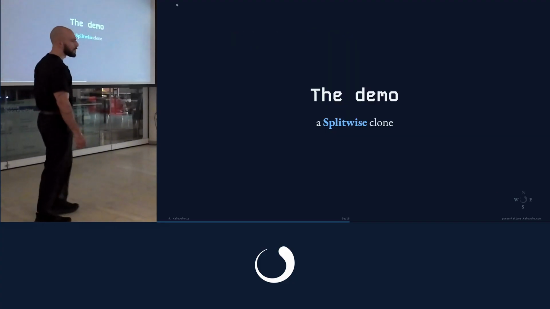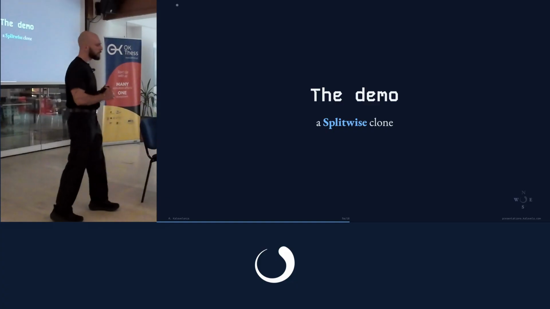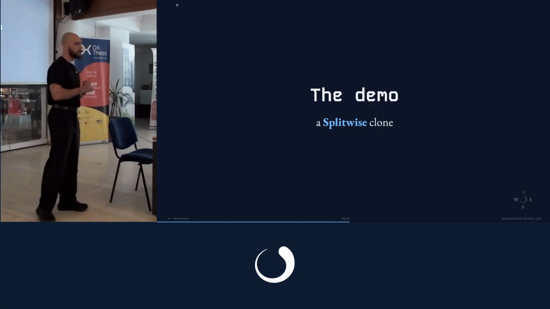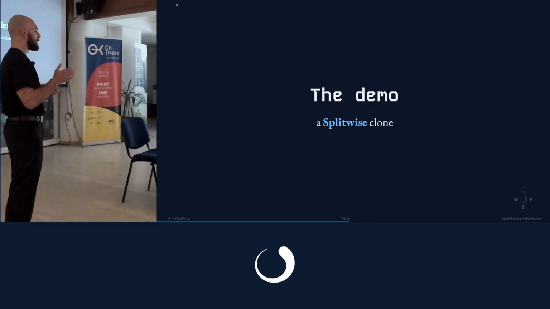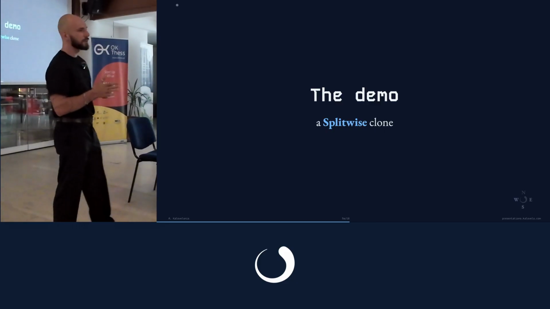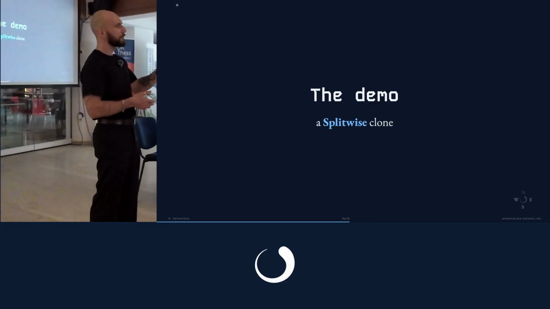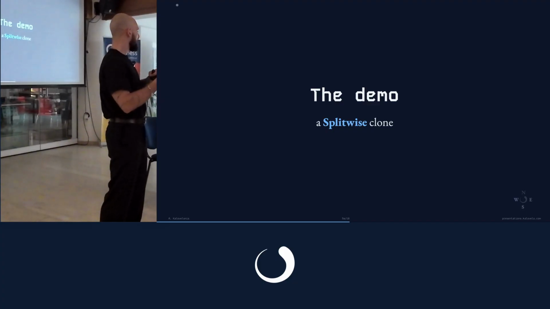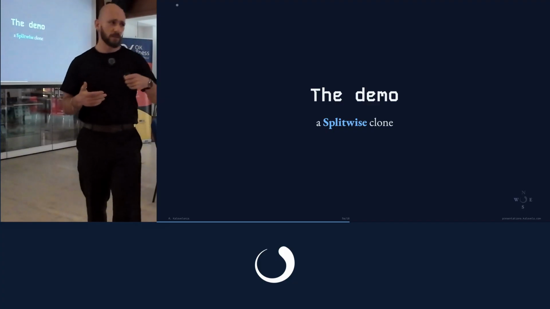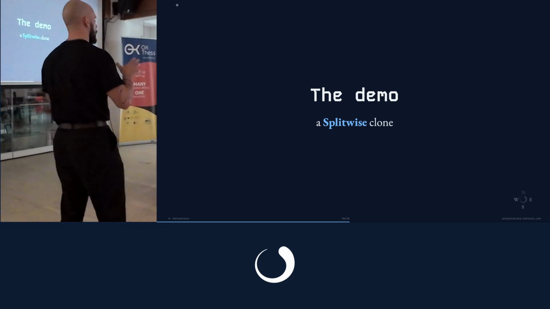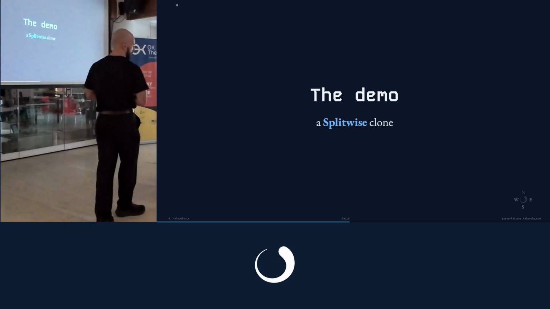And moving on to the demo. So for the demo, I created a Splitwise clone. For anyone who is not aware of what Splitwise is, it's an expense application that you can use with your friends. For example, you go on a trip and you want to split the expenses. In the end, instead of sending money to each other, you have all the expenses there, and it simplifies things.